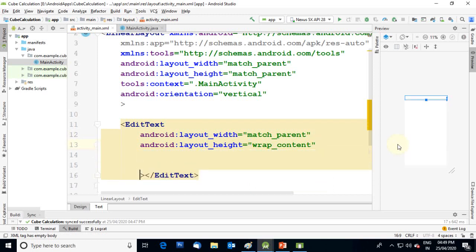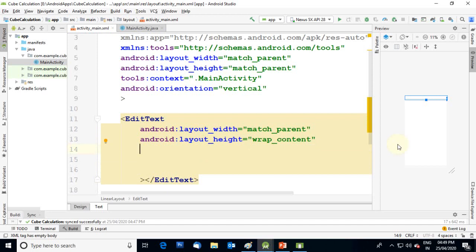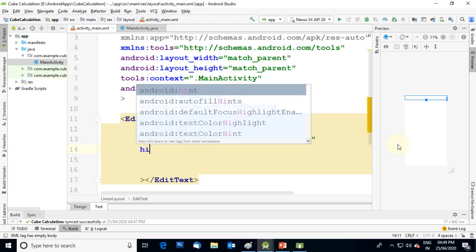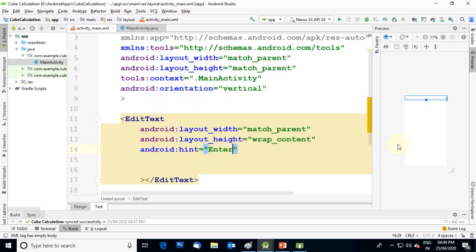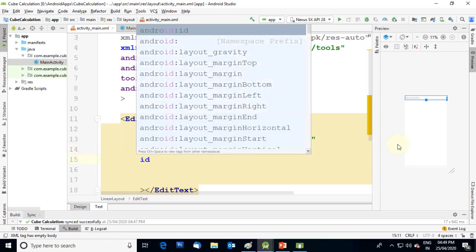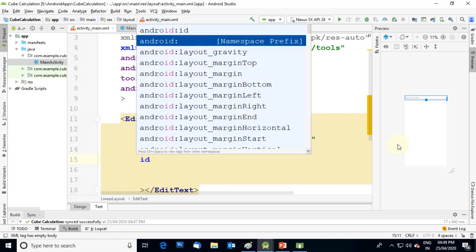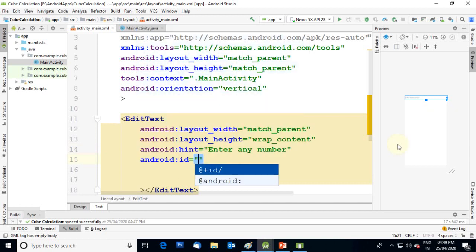Inside this, I am again pressing the enter key. Then I want to specify the hint for that text box, so I am adding hint. The hint is enter any number. Then you have to add the ID for this text field. Type ID, then select @+id, and specify the name for the ID of the text box. I am specifying here txt_number.